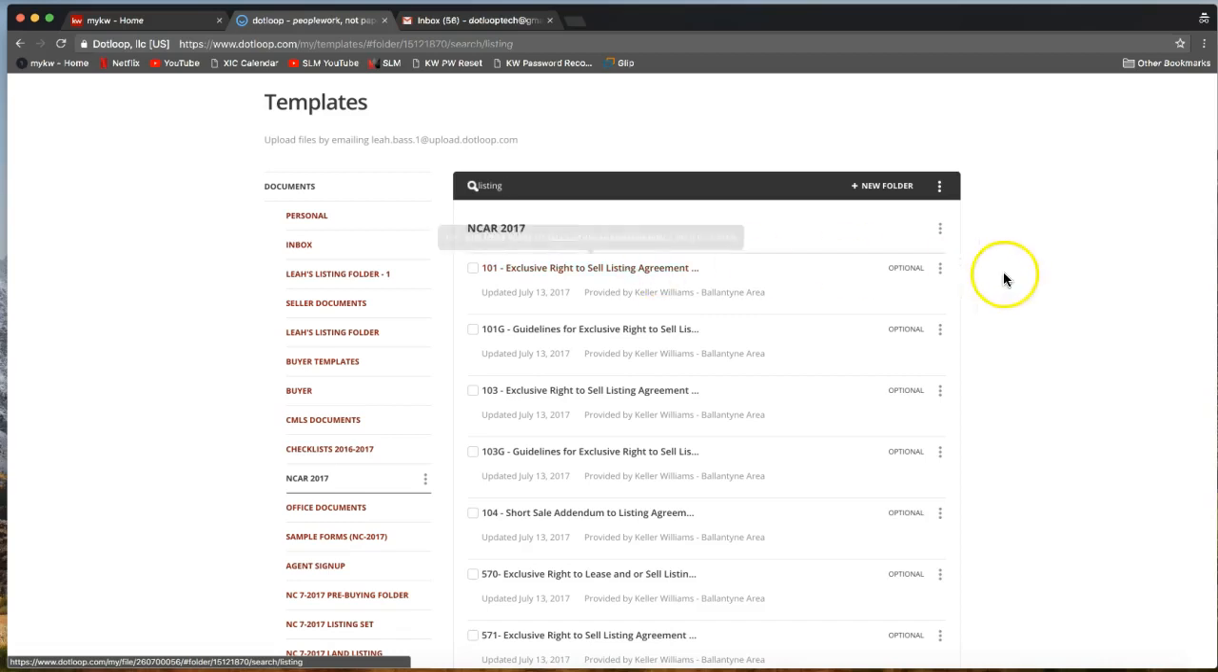All right, the next step is we're going to click these three drop-down dots to the far right of whichever form you'd like to print out. And you'll simply click download from that drop-down. What will happen is it will pull this form outside of the Dotloop system so that we can print it out and go on our merry way to our listing appointment and have our client hand sign it.